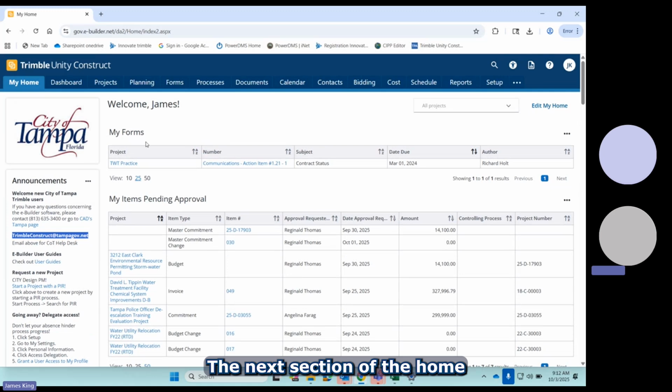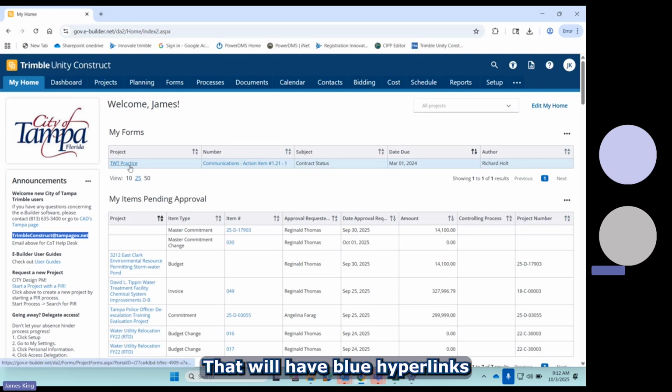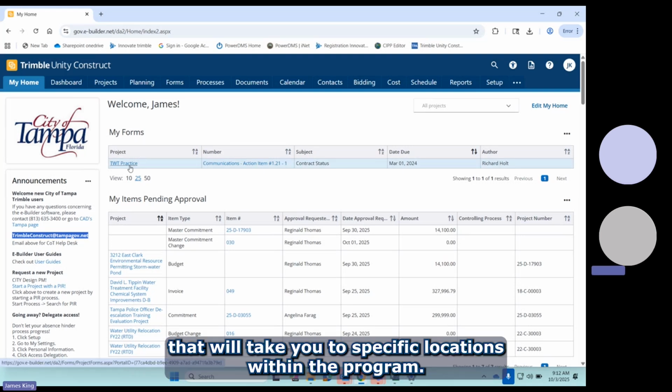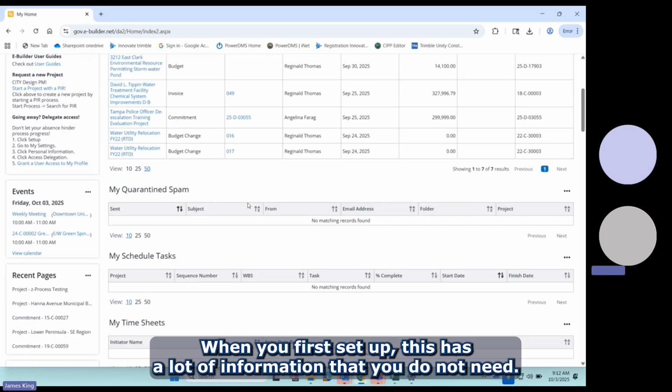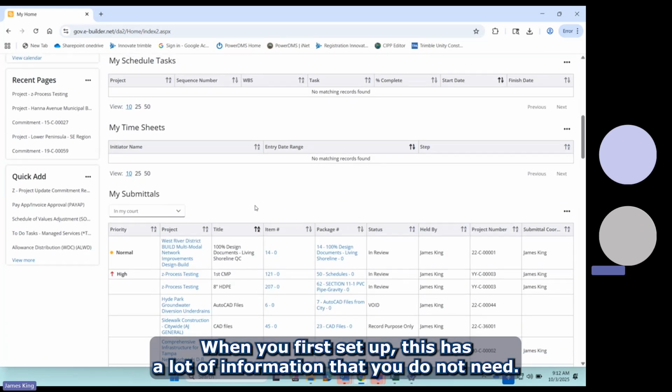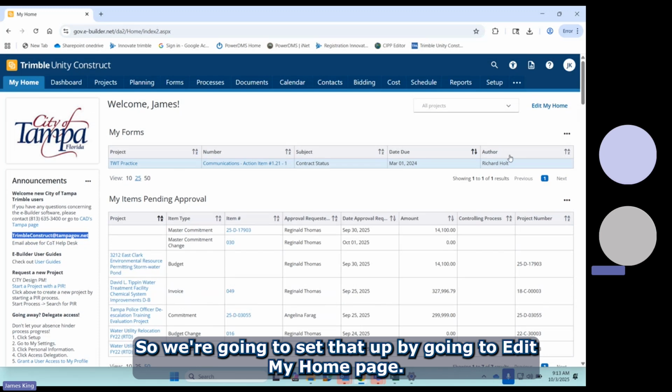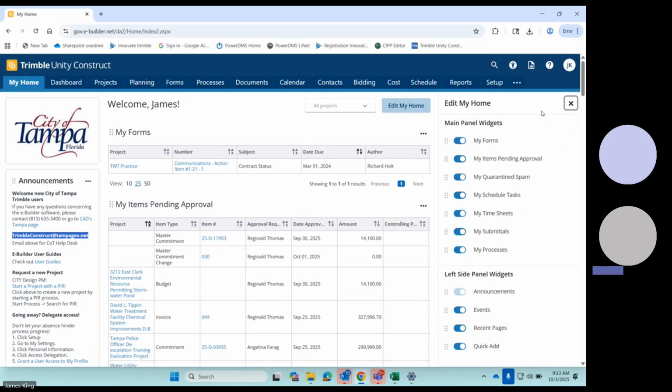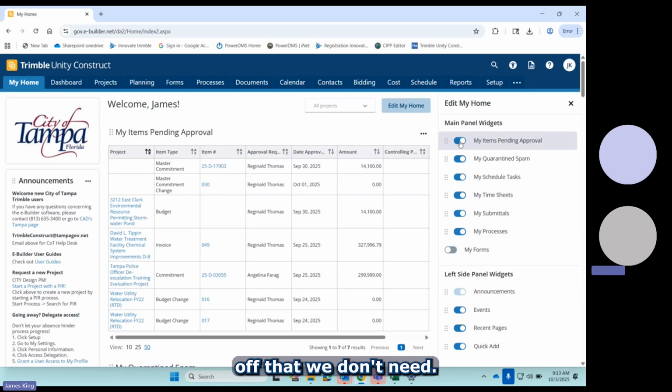The next section of the home page is a setup of multiple dynamic grids that will have blue hyperlinks that will take you to specific locations within the program. When you first set up, this has a lot of information that you do not need. So we're going to set that up by going to Edit My Home Page. You're going to turn many of the widgets off that we don't need.